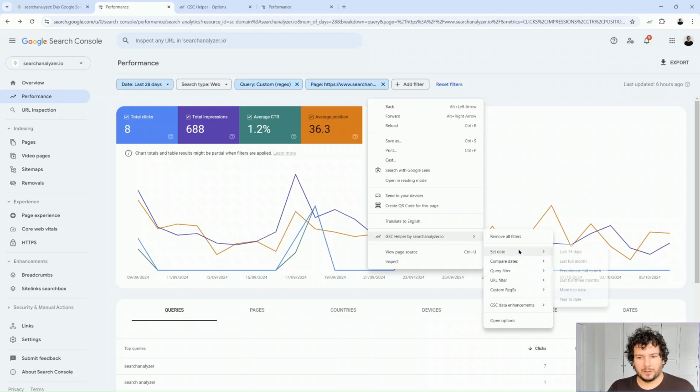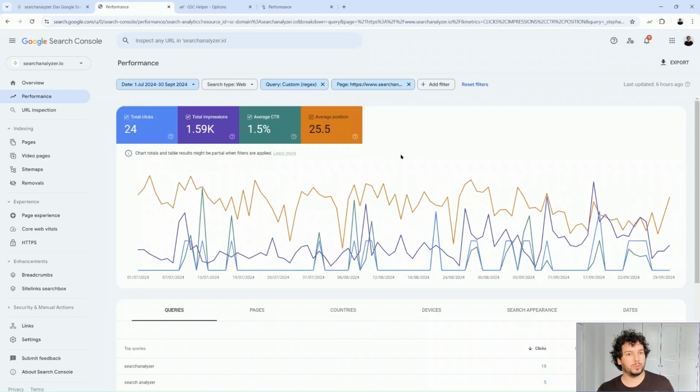As we're already having a look at this, the other possibility you have is changing the date. So I could say show me the last full 3 months.